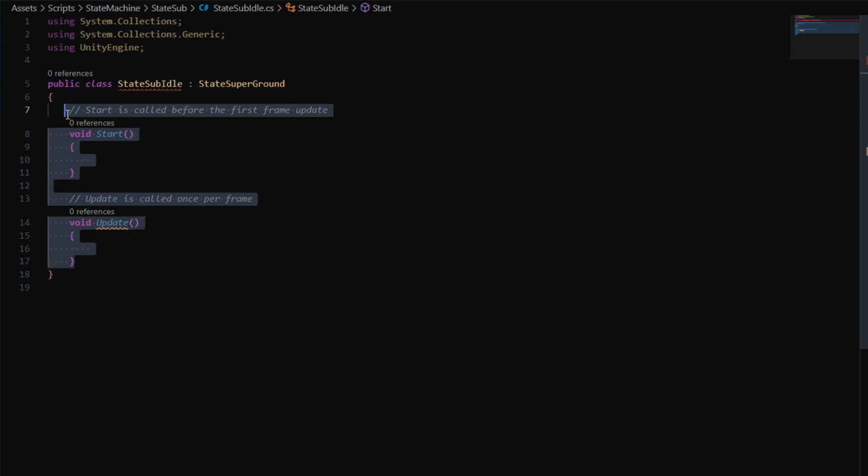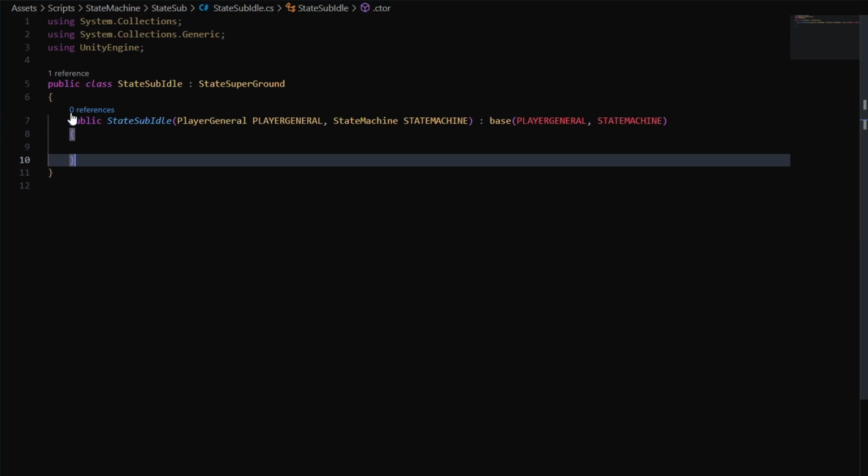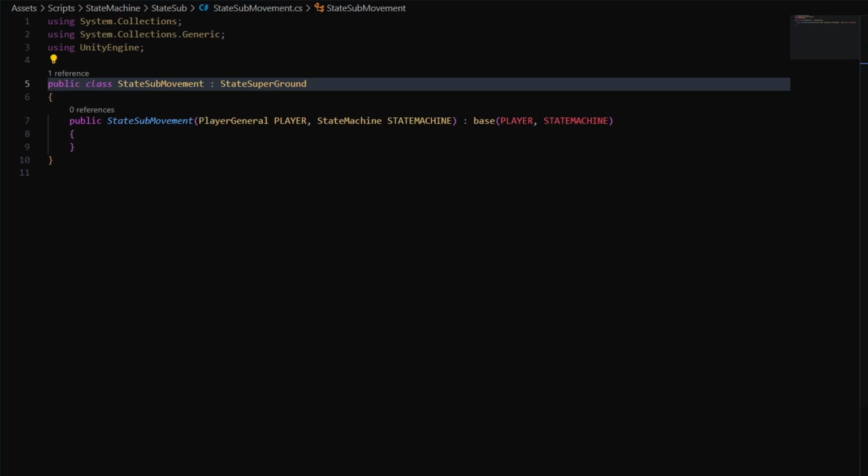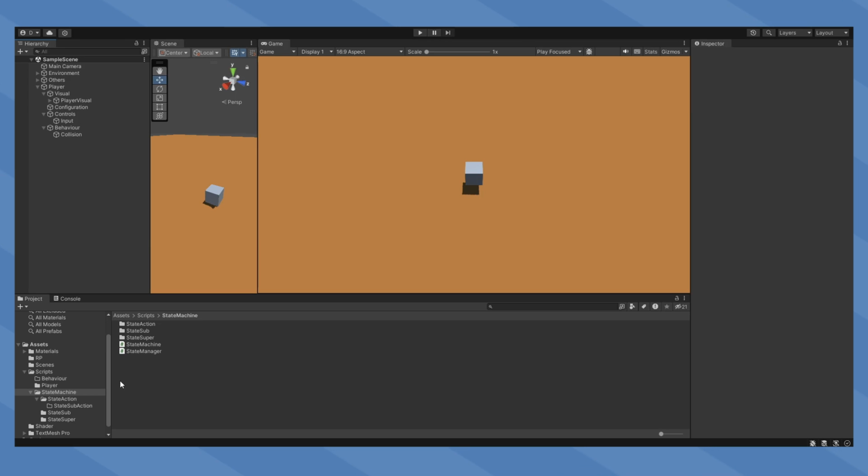And also create the constructor as you just did. Now let's open up the state sub movement and do the same here as you did in the state sub idle. Okay, so the problem right now is that we do not create our states anywhere. And that's what we're gonna do now.